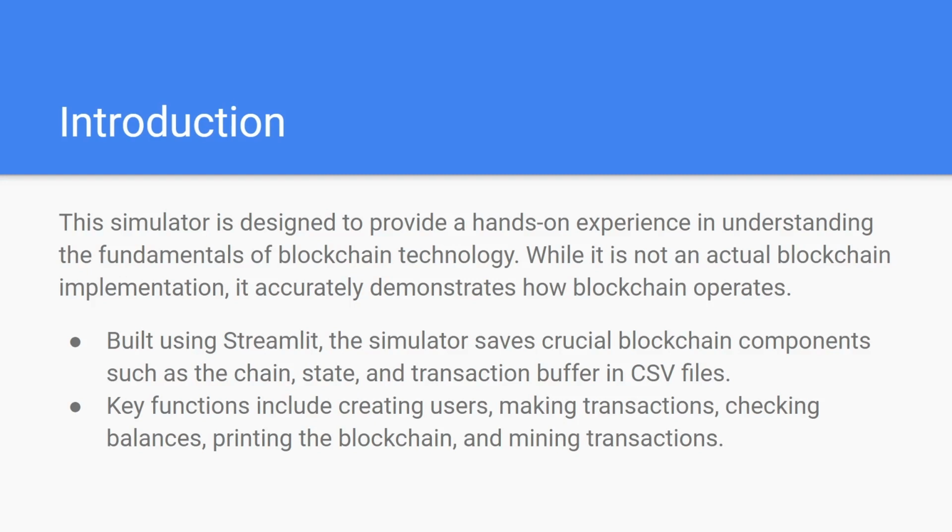This simulator is designed to provide a hands-on experience in understanding the fundamentals of blockchain technology. While it is not an actual blockchain implementation, it correctly demonstrates how blockchain operates. This is built with Streamlit for the UI. The simulator saves crucial blockchain components such as the chain, state, and transaction buffers in CSV files. Key functions include creating a user, making a transaction, checking balance, printing the blockchain, and mining transactions.